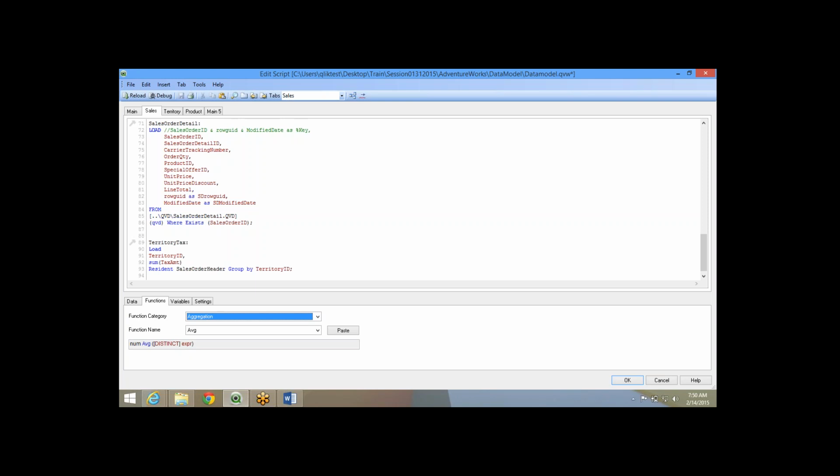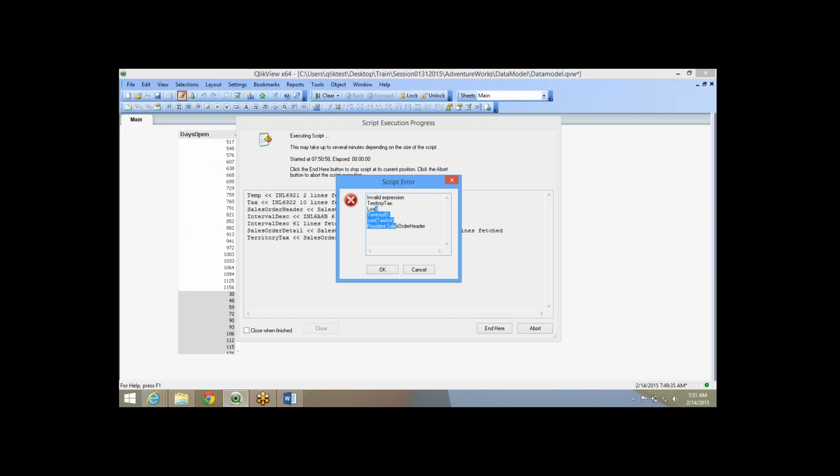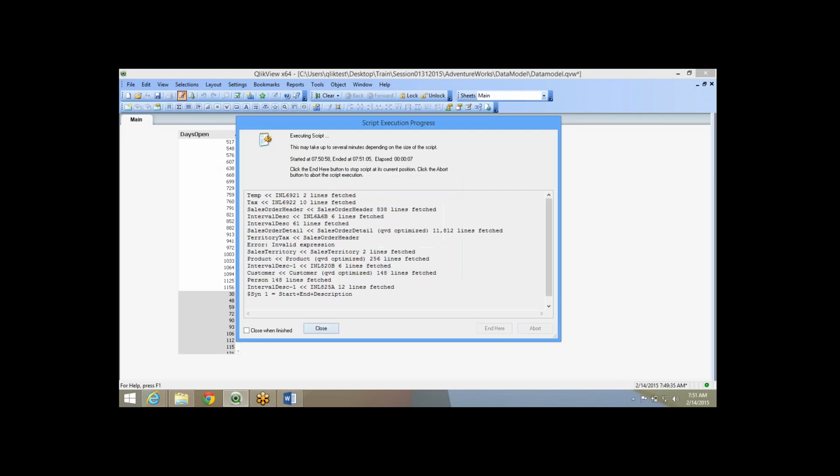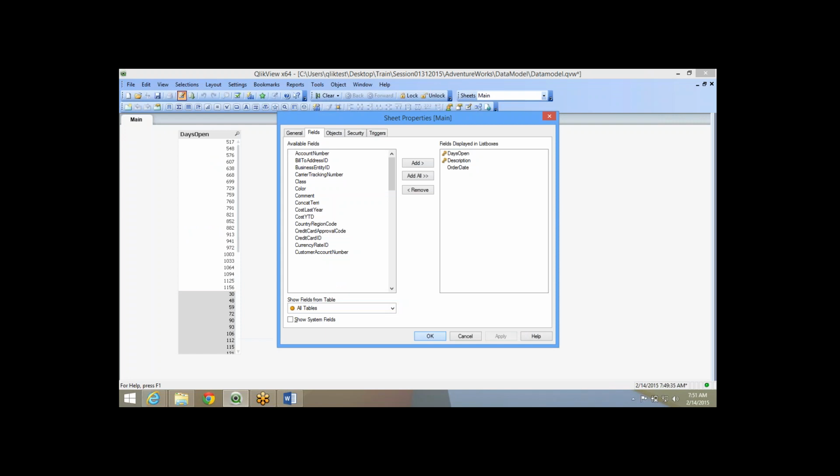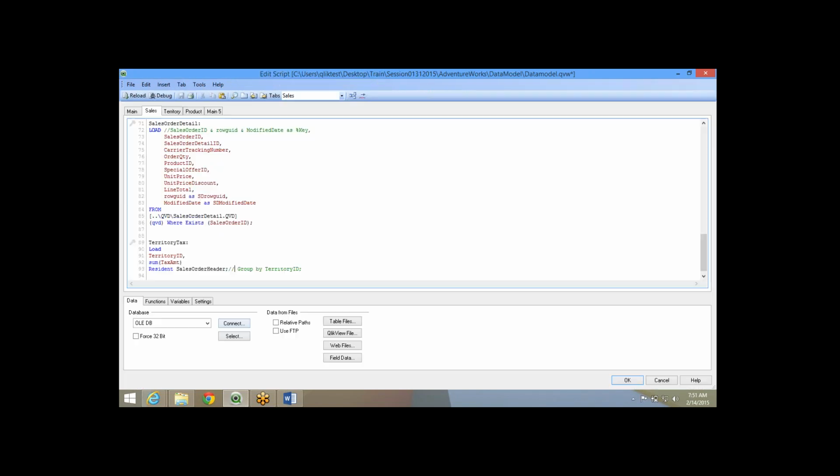Now, like I said, whenever you're using sum, max, or any aggregation function, you will have to use the group by clause. In case you don't use group by, the script is going to fail. It's an invalid expression, sum of tax amount. So whenever you use any aggregation expression, you will have to use a group by.